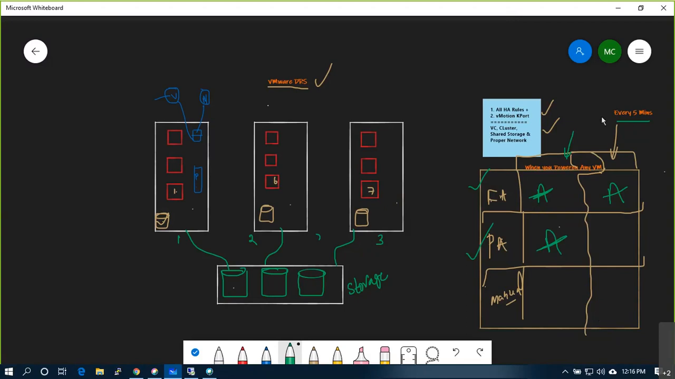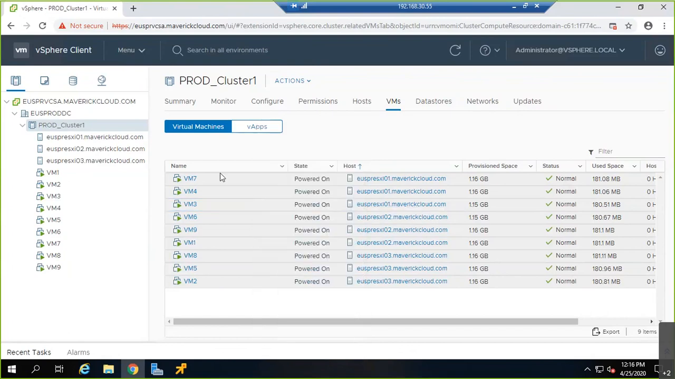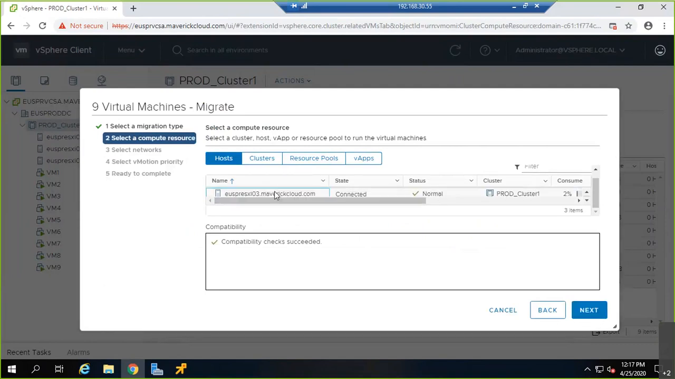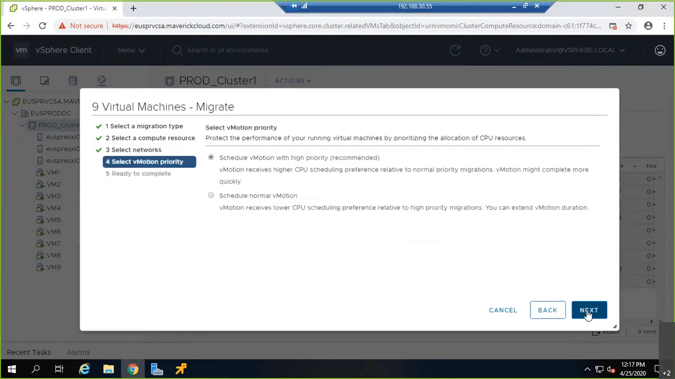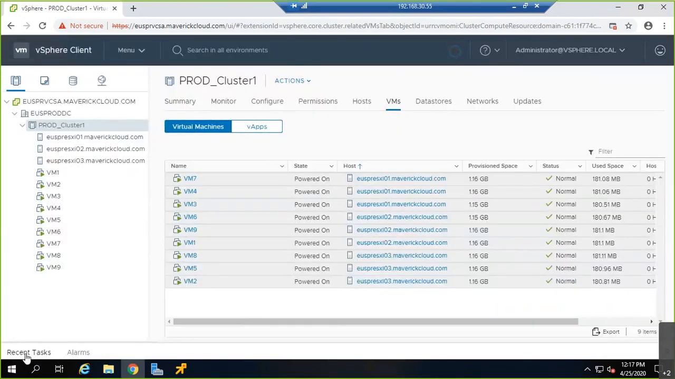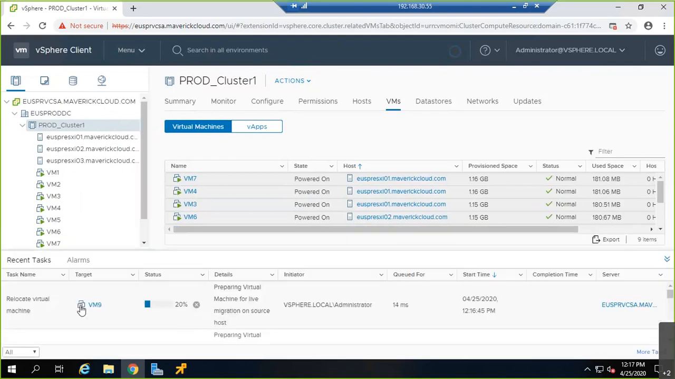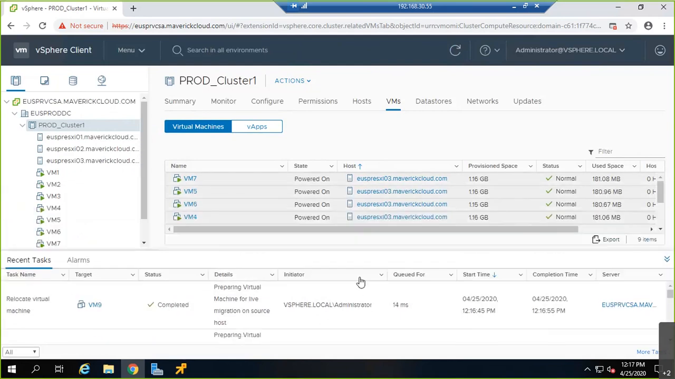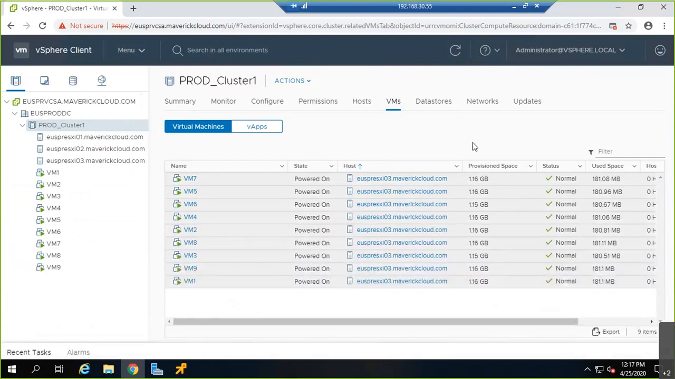Okay. Now let's test the every 5 minutes. So I'll put all the live machines onto host 3 again. Now it is migrating the VMs. If you just refresh, you can see all the virtual machines are now running. They are not powered off. They are powered on, state power on, on host 3.